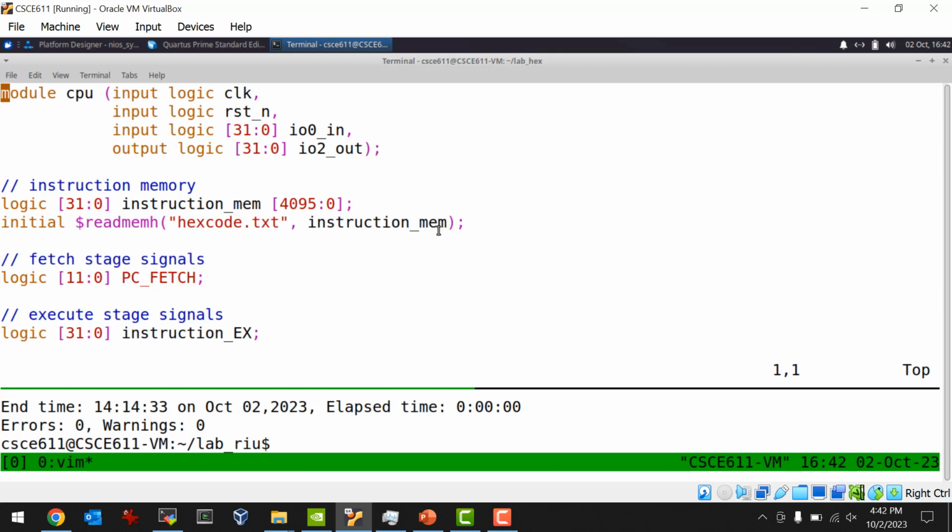IO0 in and IO0 out. IO0 in is going to be hardwired to your switches, but there's only 18 switches. So I guess you're going to have to zero pad that, right? Put 14 zeros and then 18 switch values. But we have a 32-bit bus coming in and 32-bit going out.